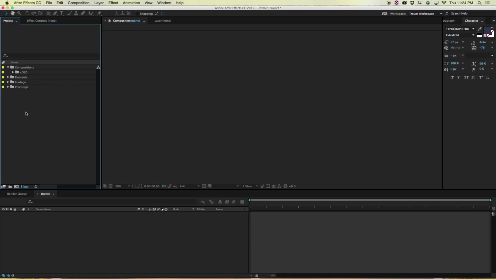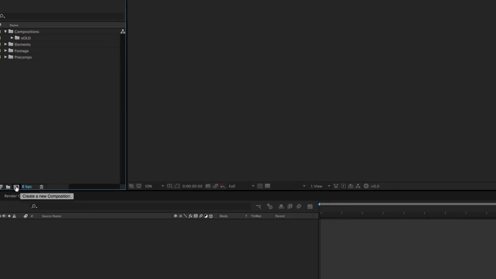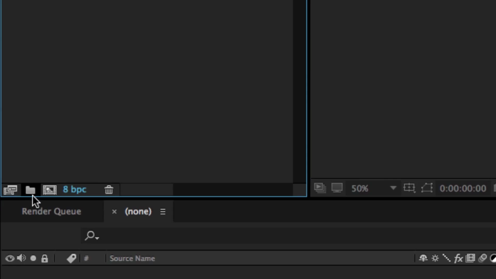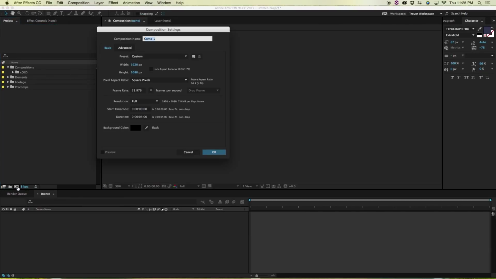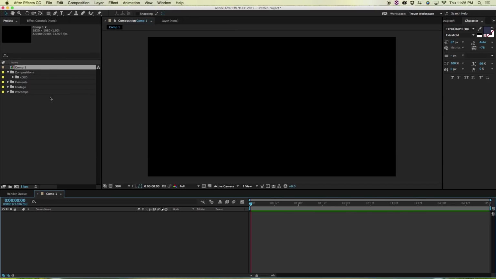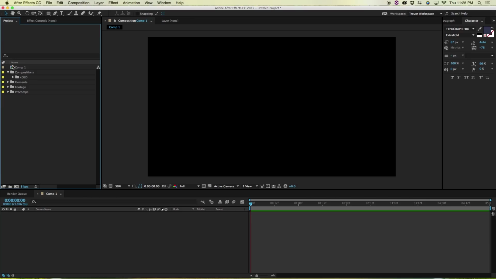All right, next is creating a composition. So the way you do that is this little button down here, create a new composition. It's right next to create a new folder. Look at that, they're right next to each other. Fancy. All right, so if you click that, we'll get into the composition settings in a later tutorial. Just hit OK on that, and you have a composition.